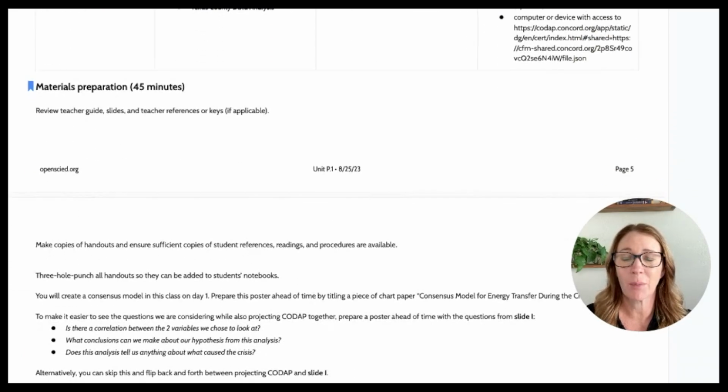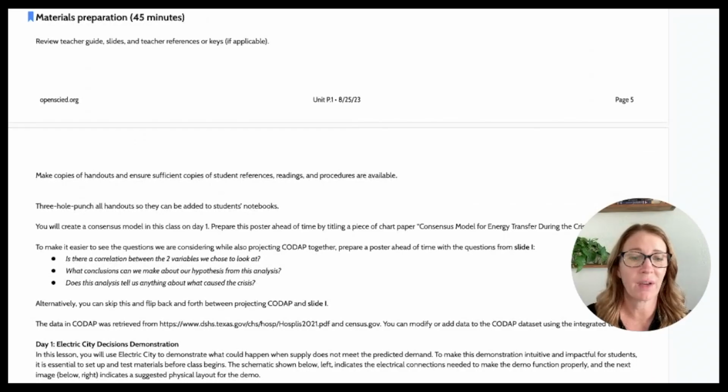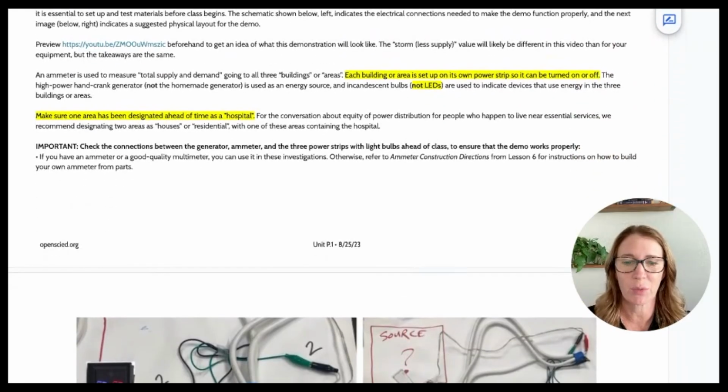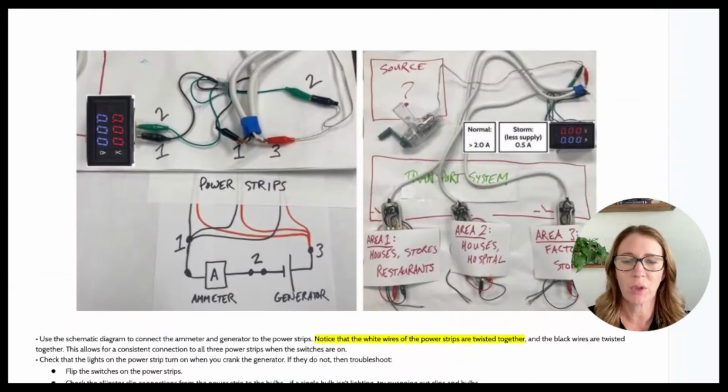However, there is a pretty big setup that you will want to have set up before students come in. And so let me go ahead and share that with you. It's going to be connecting back to the Electric City decisions demonstration. So you're going to use the same materials you used for Electric City earlier on in the unit. Let me take you to the schematics real quick. So here's a picture of what it looks like.